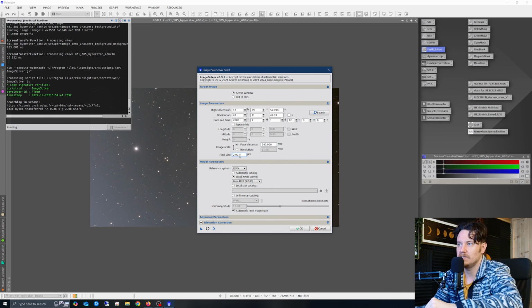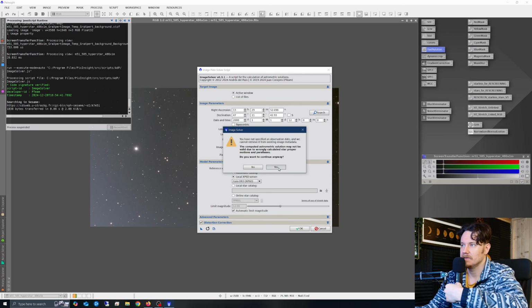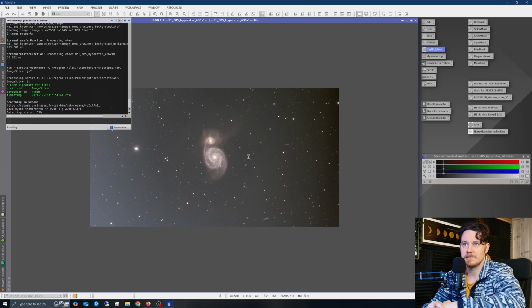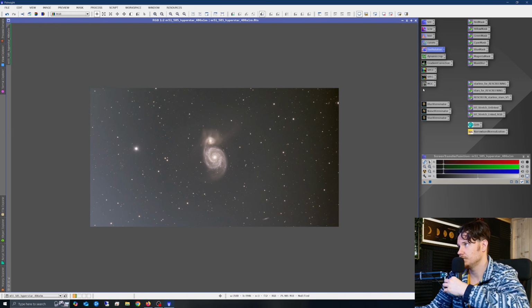540 mils of focal length, 2.9 micron pixel size. Make sure you hit enter after that, just to make sure that your resolution has updated in this window. It should be reading 1.108 arc seconds per pixel. Go ahead and let it solve at this. All right, seems to have actually worked just fine.